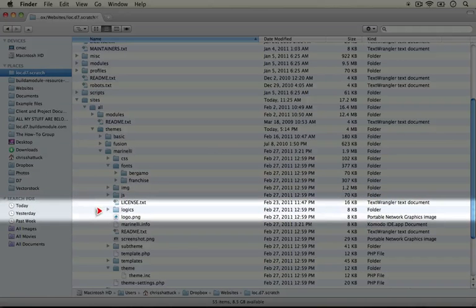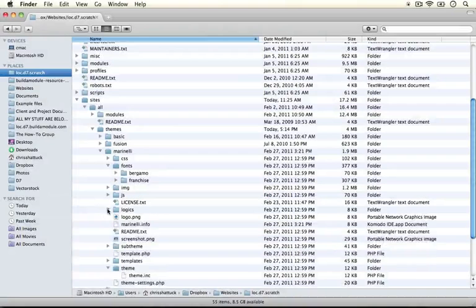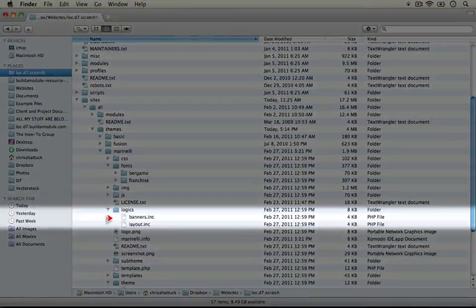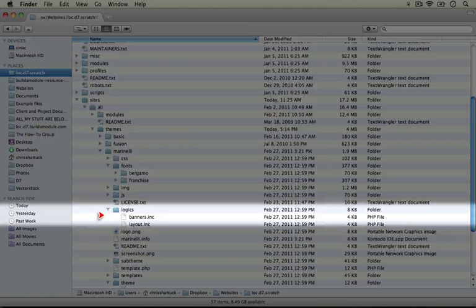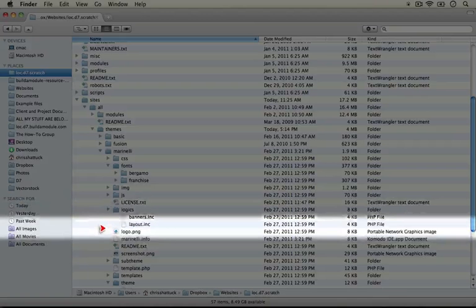JavaScript folder here. And then we have a logics folder, which is where some of the logic that would normally go in the template.php file is going. But if we expand this, we see that it's separated out into a couple of specific sections, banners and layout. So this is just a way to keep the template.php file organized with the use of include files, because sometimes that file can get pretty big, and separating it out into separate include files can be helpful to navigate it as a developer or themer.